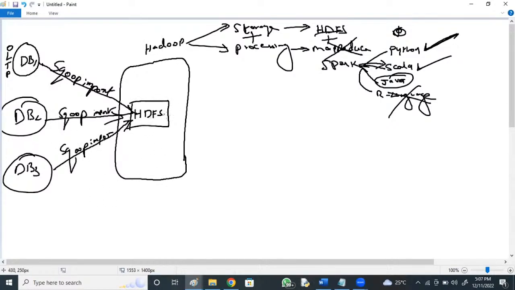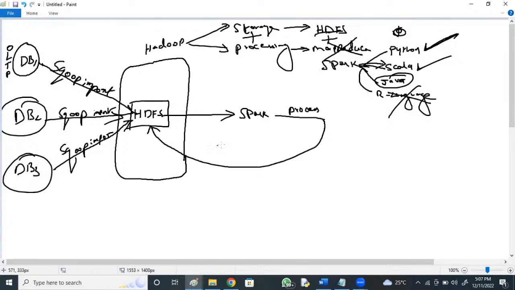From HDFS you have many processing components. Previously, MapReduce, Pig, Hive, they used to take. Now, from this HDFS, your Spark is going to read the data. Spark is going to read the file and process it. And after processing, it can store the result again into HDFS. Again, from HDFS, you can move that result back to the databases, to the websites.